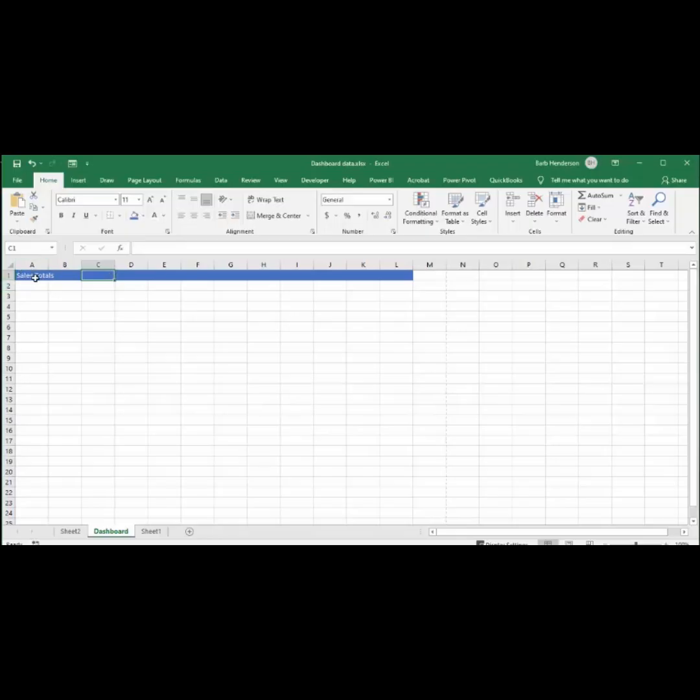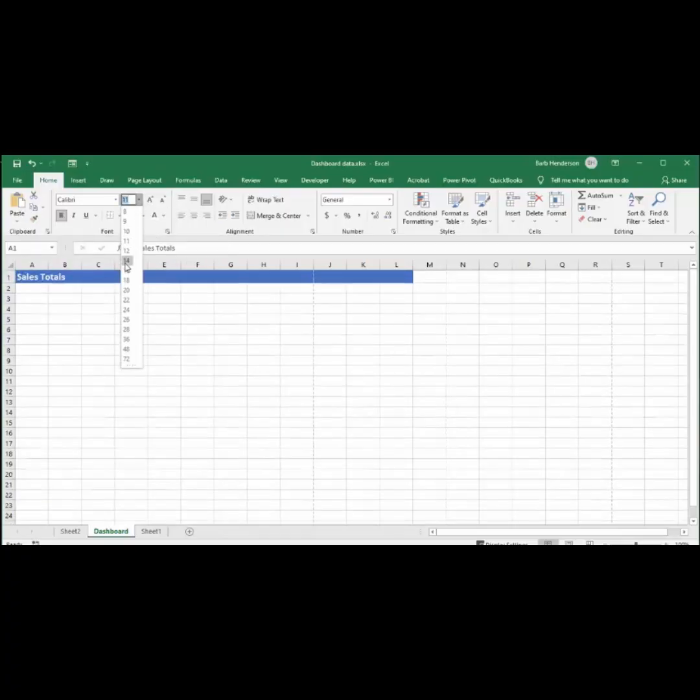Now we need to make this a little stronger, so let's make it bold and let's make it at least 14. So that should be good. Okay, so now we're going to select from A2 to L4. Now what I'm doing here is coloring this in for my title.